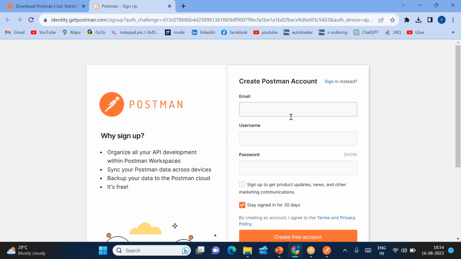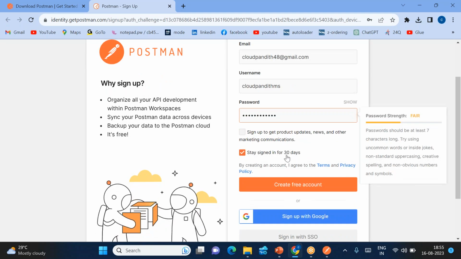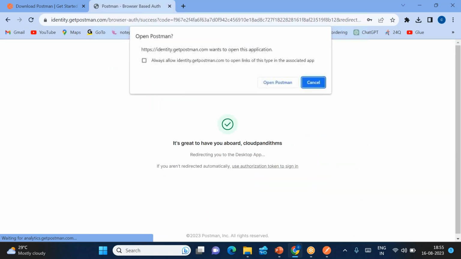When you click create a free account, it asks you to enter your username and password. I'm just entering my email, cloudpundit48@gmail.com, and the username is cloudpunditms. I'm just setting up my password. Once you have set it up, you can choose to stay signed in for 30 days. Just click create free account. Then open Postman. Yes, I want to open Postman.